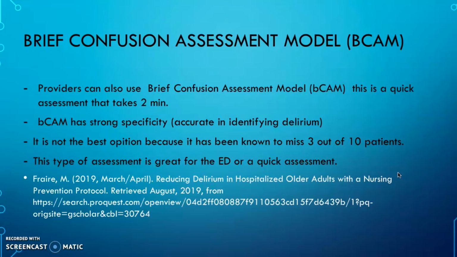10 patients. This type of assessment is great for the ED, or if a nurse is thinking that the patient's got hospital delirium, this is when they can use this type of assessment before calling a provider in to do a large CAM assessment that takes 10 to 15 minutes.